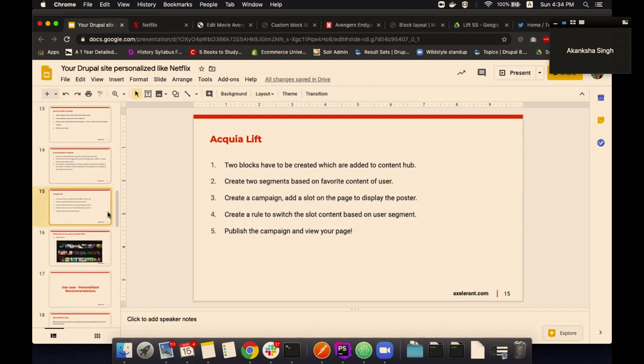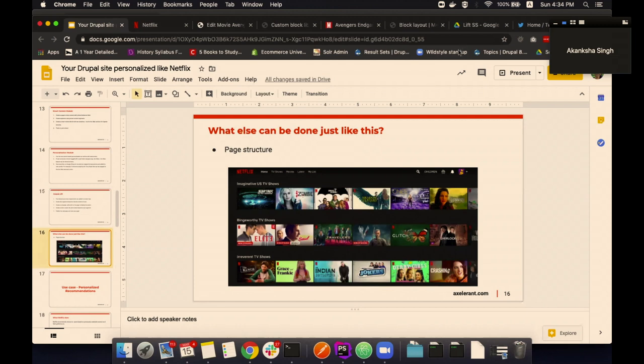While Smart Content is very easy to use, and similarly AcryLift is also easy to use, for Smart Content we have to write code to create segments. That is probably the only drawback I can think of for at least this use case. What else can be done just like this?